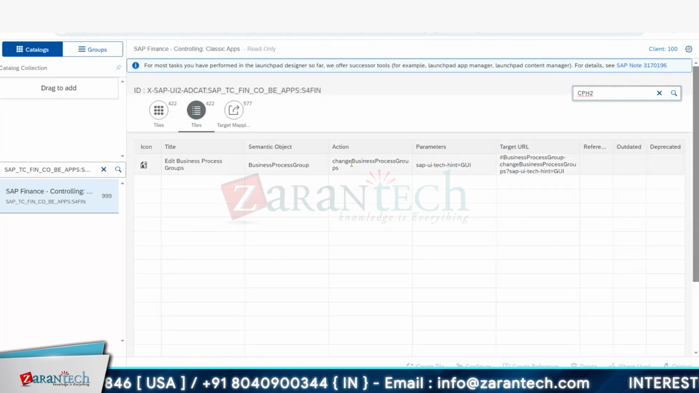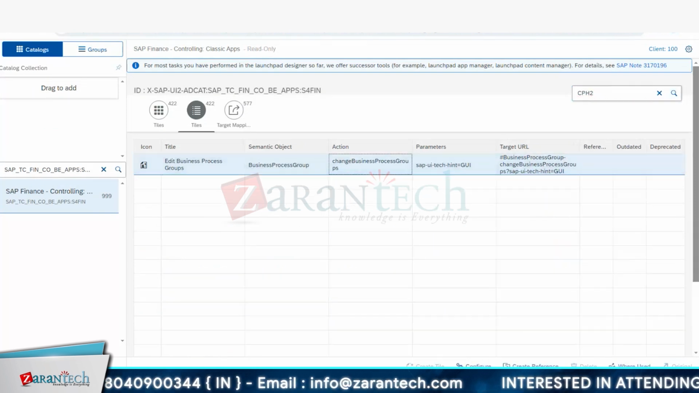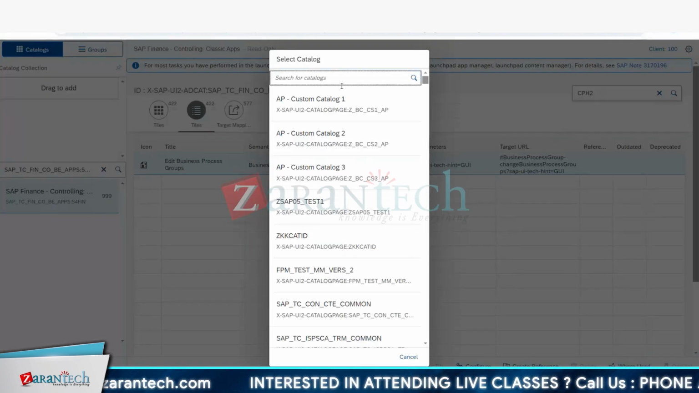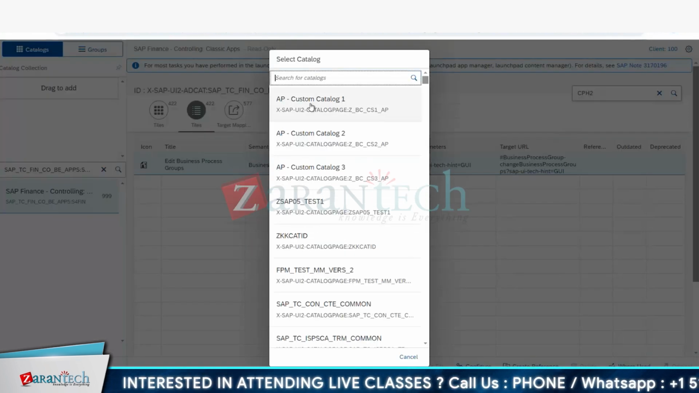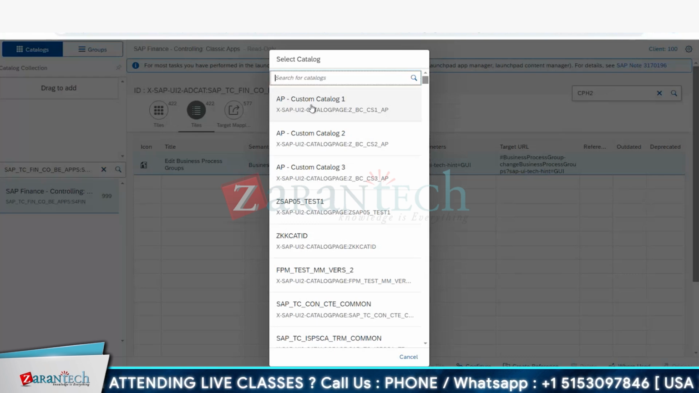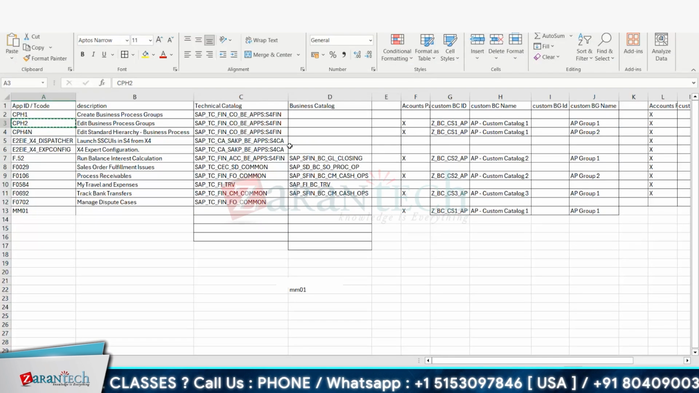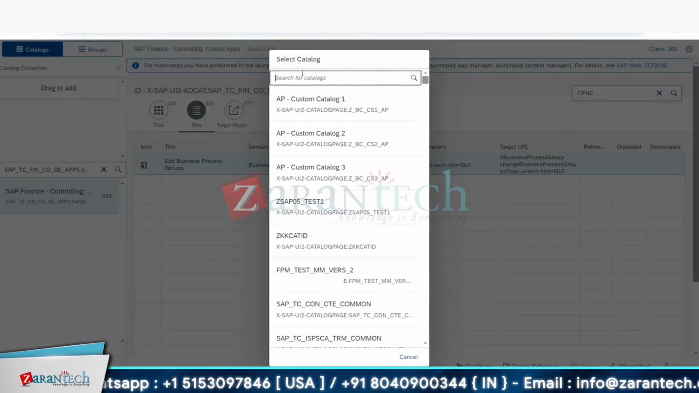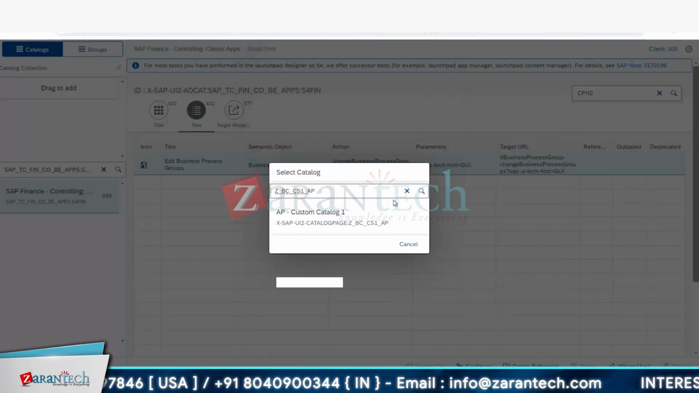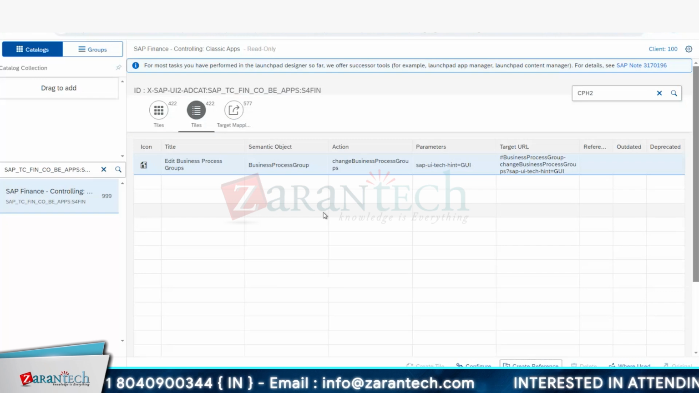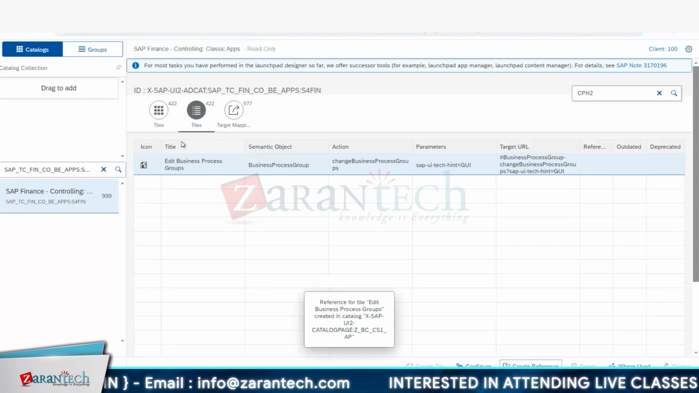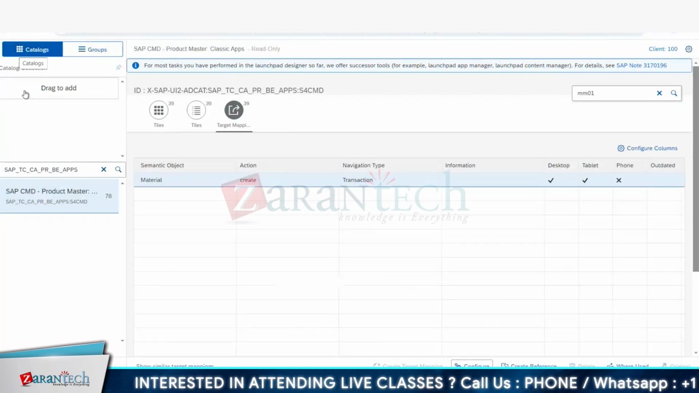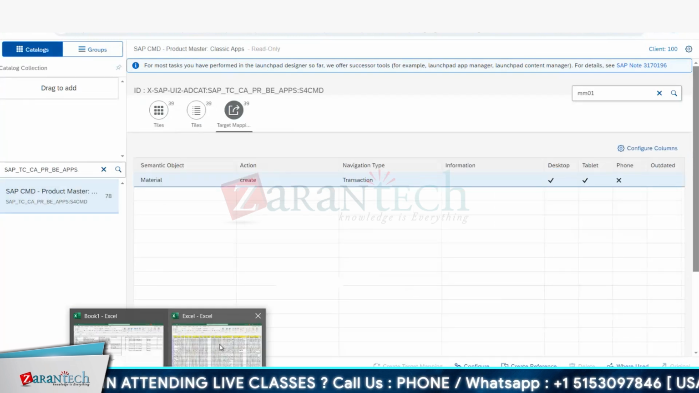You will get this one. Select this, and you will get create reference. Select this create reference, and ours is this one, right? We want to put it in catalog one. If it is not coming, you need to copy your catalog and paste it. Then click on search. You will get it. Select this one. Then that tile will be added. But not the target map. So let me go back here and let me show you.